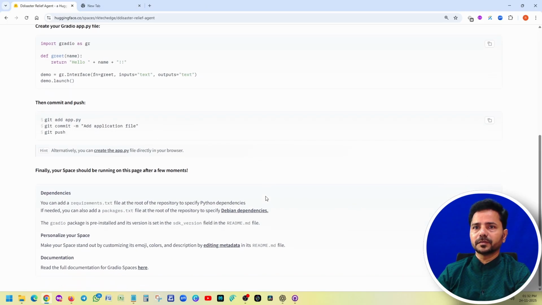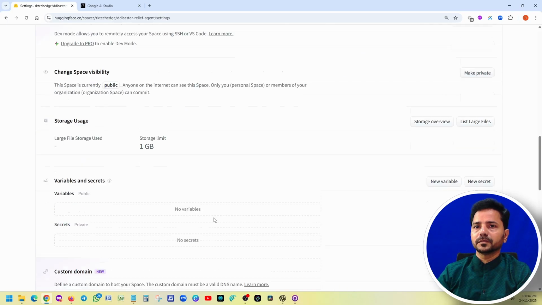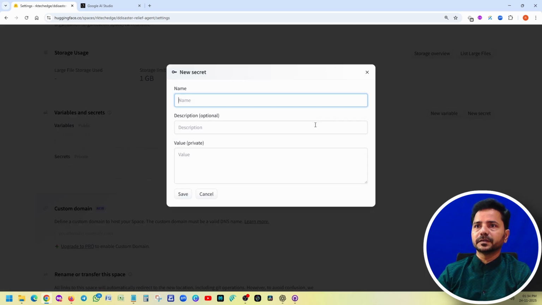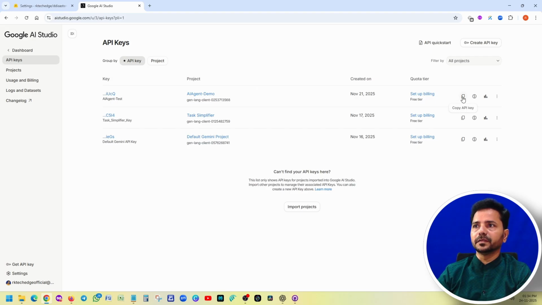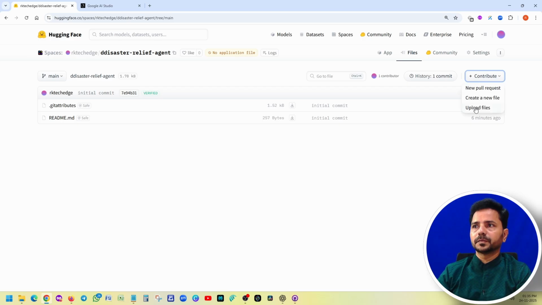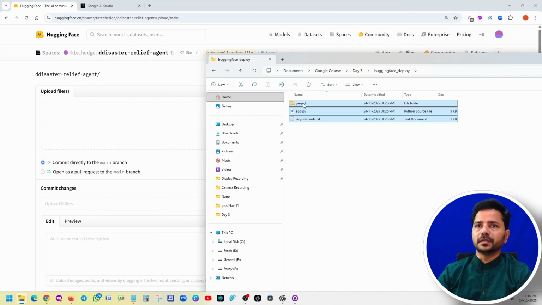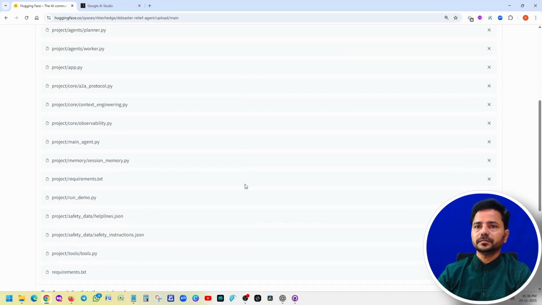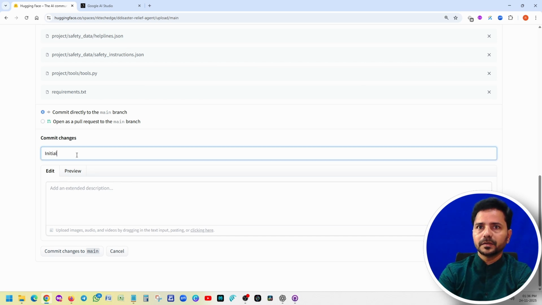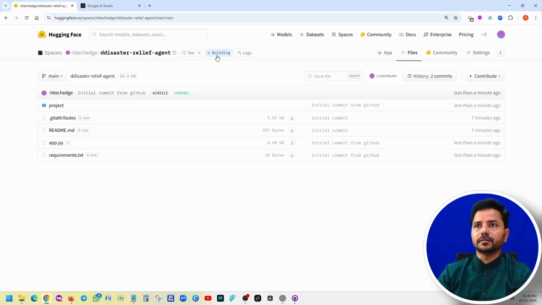One more thing I would like to mention: you have to add your Google API key. Click on Settings, scroll down, click on New Secret, enter the name Google API key, then go to your Google AI Studio, copy the key, paste that value, and click on save. Now we have to push the code to this domain. Click on Files, then Contribute, Upload files, then drag and drop all three files from the folder we created. That's it. Then give some comment and commit. All your code will be pushed and your space will start building.